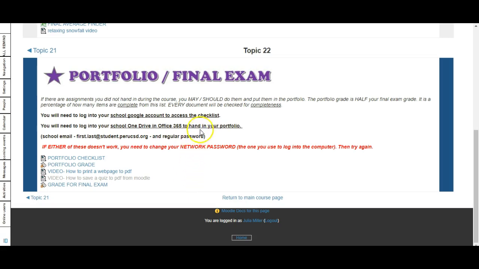In order to access the checklist, you'll need to be logged into your school Google account. In order to get into the portfolio folder where you submit, you'll have to log into your school OneDrive account in Office 365. To get to both of those, you use your school email, your first name dot last name at student.perucsd.org, and you use your regular password. If you can't get into either one of those, you need to change your network password, the one you use to log into the computer, and then try again.